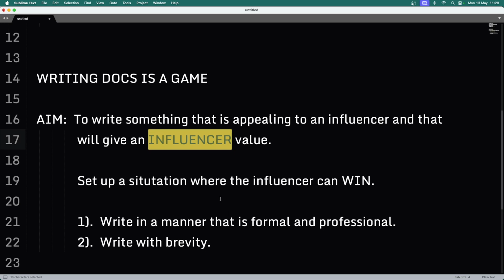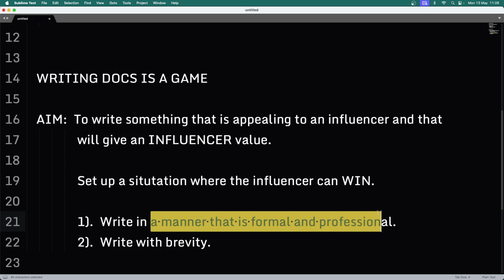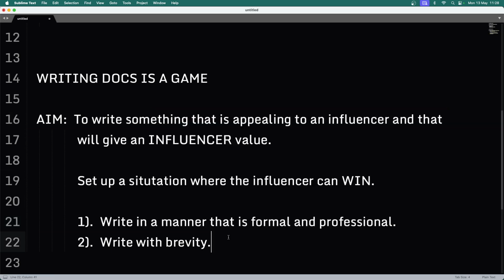That's the guy, by the way, or the gal, who's going to go through the whole thing from start to finish, right? So write with brevity. They don't need to know about the history of PHP. They don't need to know how to set up XAMPP. It's enough to just say we are using XAMPP. That's it, right? So write with brevity. Do them that favour, but write in a manner that's formal and professional and actually well suited for technical documentation.